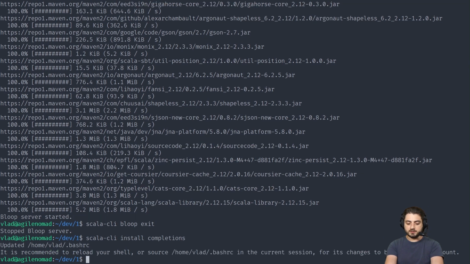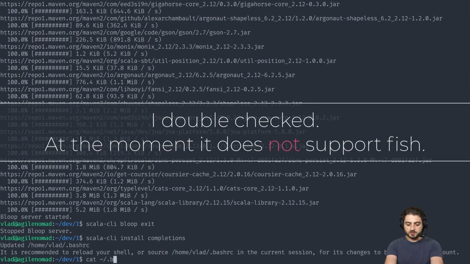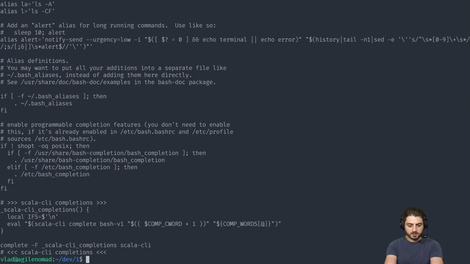Let's go and do install completions. It automatically detects the shell. I believe it currently supports bash and zsh. I don't know if it supports fish. It put something into my bashrc, so let's go and check. And there we go, Scala CLI completions, this part.